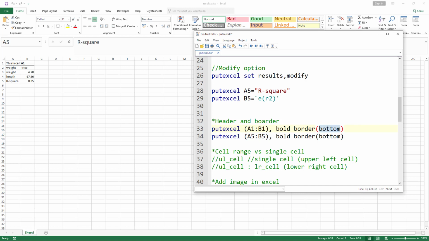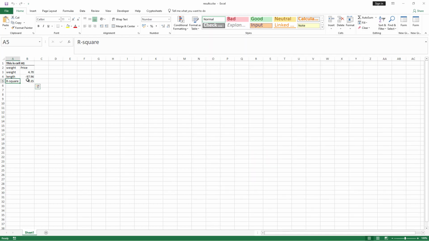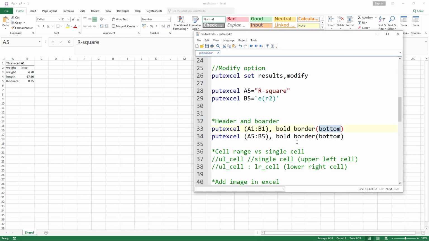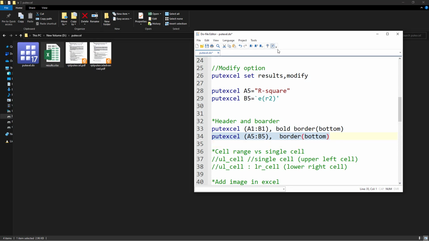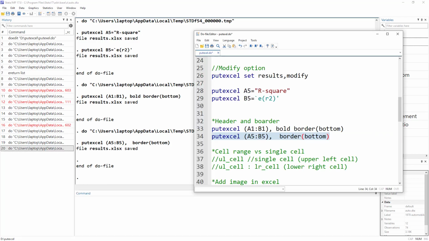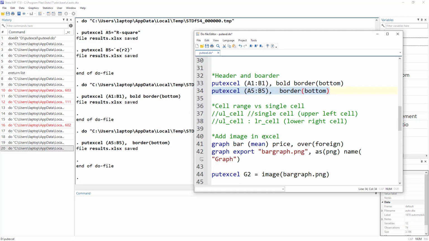I would also want to have that border line over here. So what I did is I selected A5 to B5, and I also want to have a border line. So instead of bold, I would just have a border line, right? Let's execute this, and we know what result it would show us.